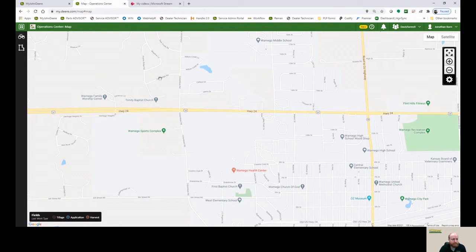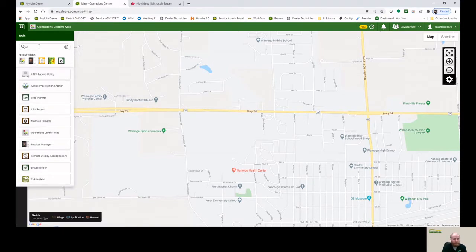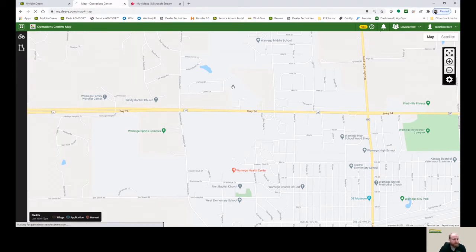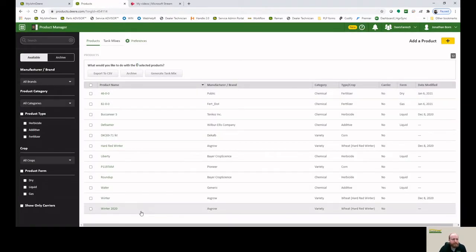We'll start from the landing screen here. We'll go to the top left corner, that 4 square box, and we can find Product Manager in there, or you can search it, and it'll come up to the top. Once that screen loads, we'll see a list of products in here. To add a product to this list, we'll go to that top right corner, Add Product mark.